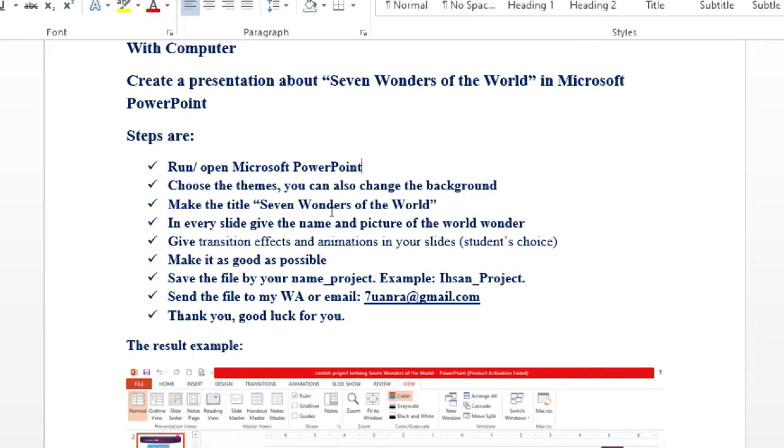In every slide, give the name and a picture of the world wonder. Give transition, effect, and animation on your slide. Your student choice. It means you can choose up to you what animation, what transition you want. And next, make it as good as possible. Ya buatlah sebaik mungkin kid. You must be spirit ya kid.